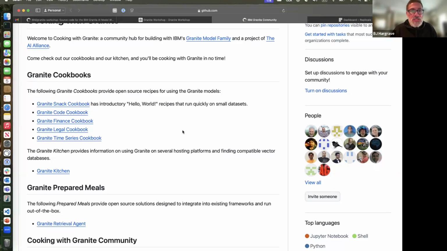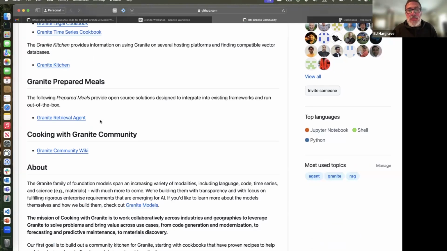And then we have some more focused cookbooks, in particular the time series cookbook, which has all time series oriented recipes. We're looking to build out our prepared meals, which are sort of larger stories around Granite. So this one we have is the agentic use. It demonstrates an application using a bunch of popular open source projects around AI and agentic use cases, and using Granite as the actual model to operate the agents. So I would check that out too if you have a chance.